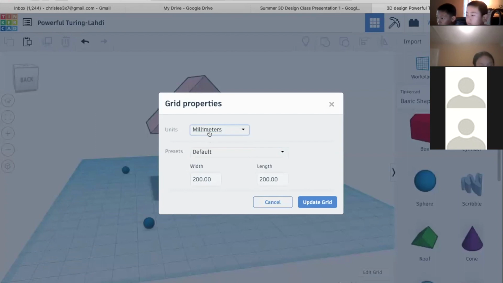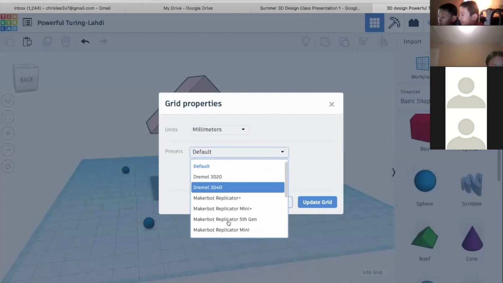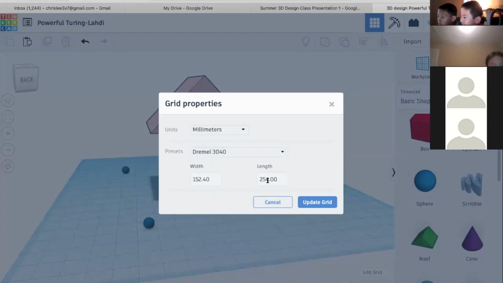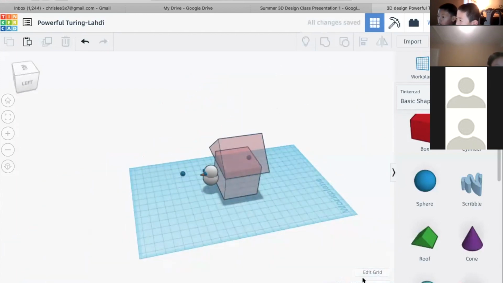Yeah, but I like millimeters, so I use millimeters. Presets, this is just basically the sizes of different printers. These are all printers. And so they set a width and a length for the work plane for you. So if you hit update grid, it'll change the grid to be a different size.